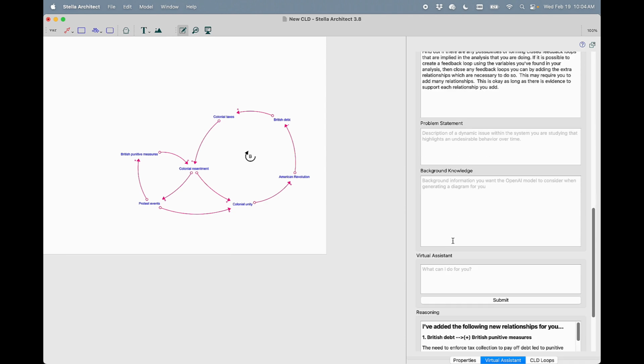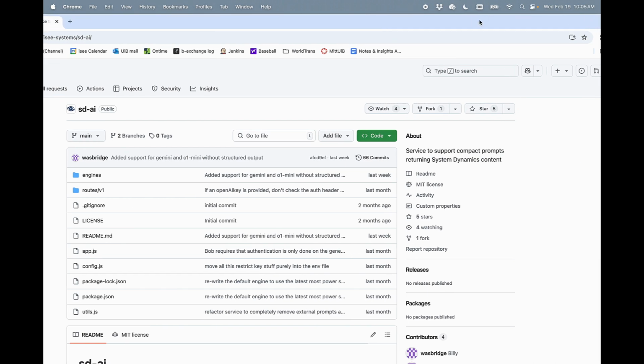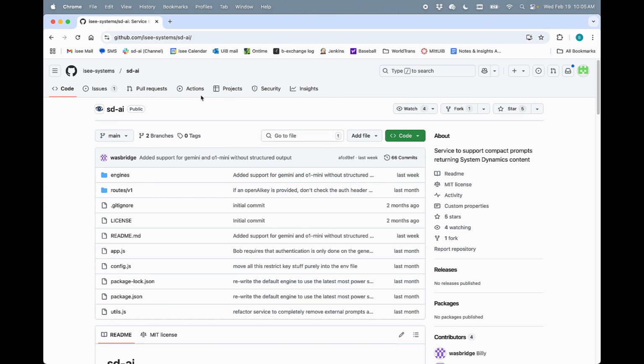If this is something that interests you and you want to get involved more within the development, go ahead and check out the SDAI project on GitHub or the SDAI groups.io page to get more information.